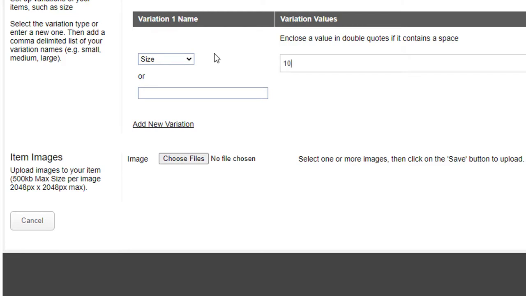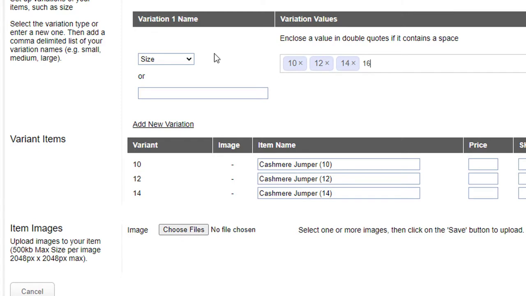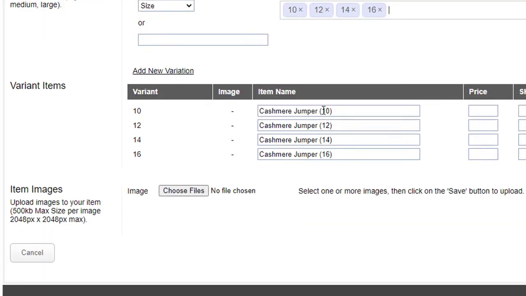Let's do 10, 12, 14, 16. You just press enter between entering each value, and then you'll see as I did that, these items have appeared underneath. These are the actual individual items, so there's an item for each version of the main item, as it were. And we call this whole thing an item group, by the way. So it's a group of items linked by a variation or variations. I'm just going to edit the item names here to put in the variation name, which would be useful on those.